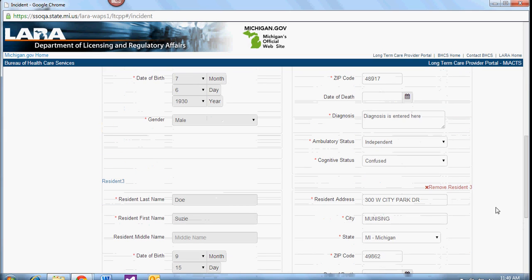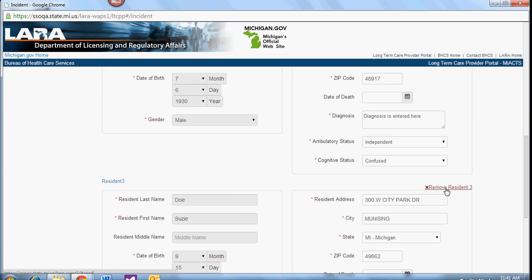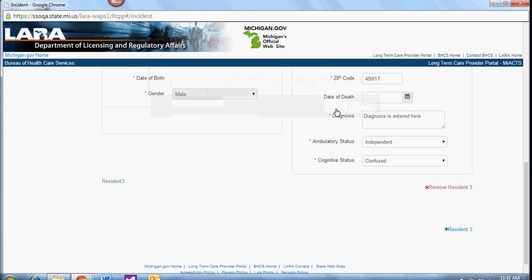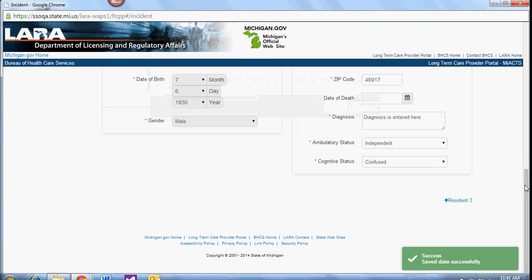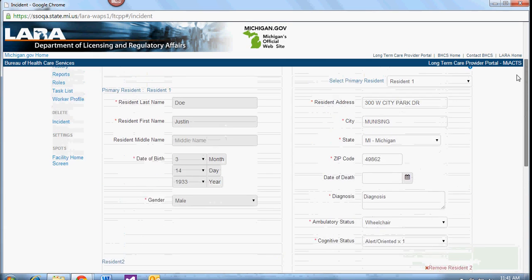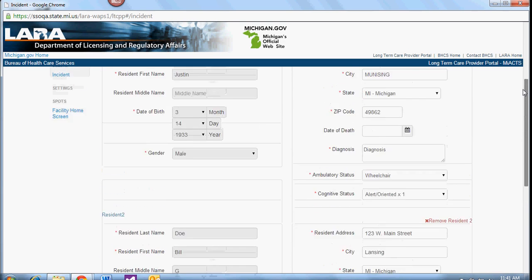I'm going to remove resident 3 because Susie really is not involved with this incident. She was involved on the same day, but in a different incident. So we're going to remove Susie. The system asks me if I'm sure that I want to remove Susie from this incident. If I say yes, Susie has been removed from this incident, and I still have Justin and Bill.